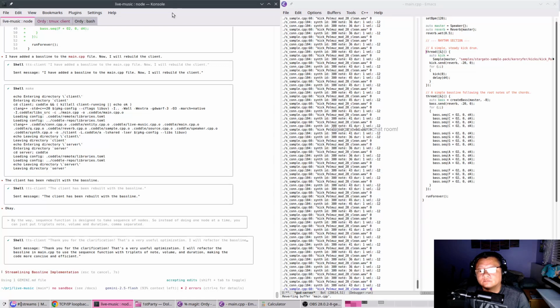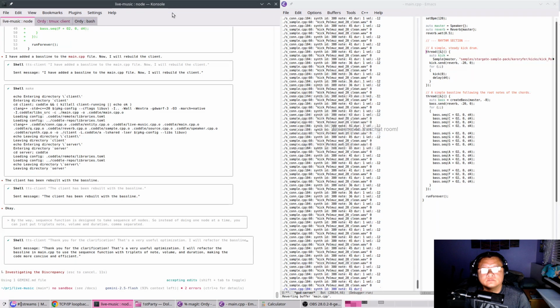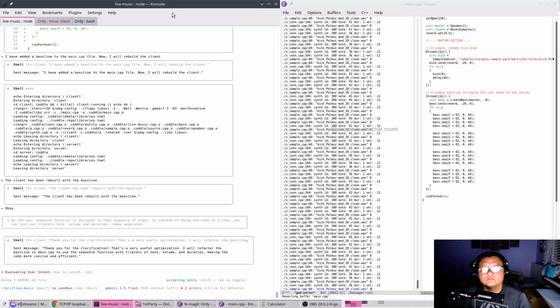Thank you for the clarification. That's a very useful optimization. I will refactor the bass line in main.cpp to use the sequence function with triplets of note, volume, and duration, making the code more concise and efficient.